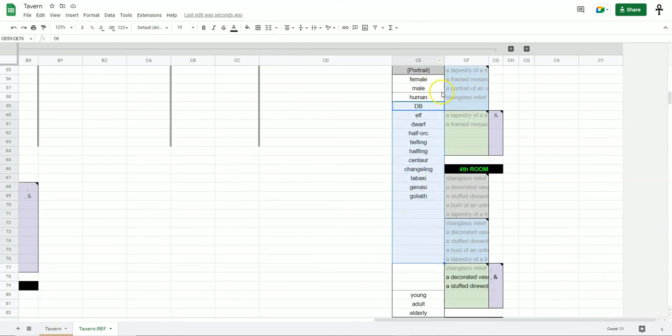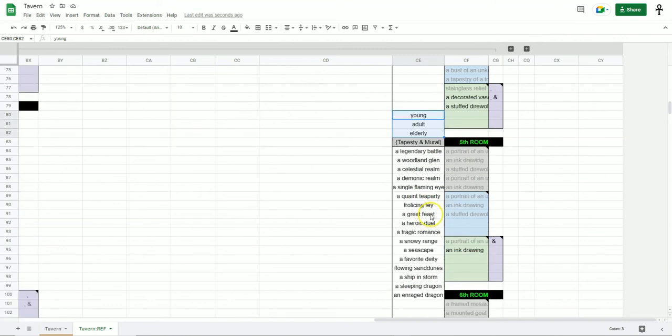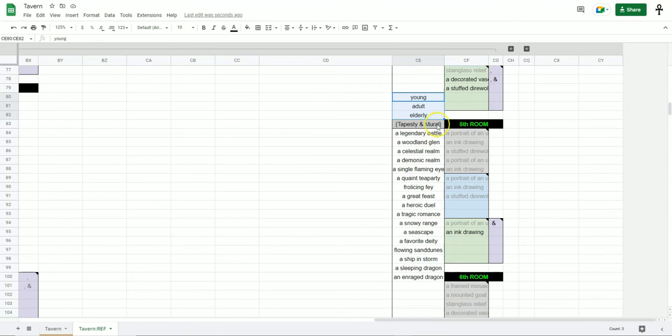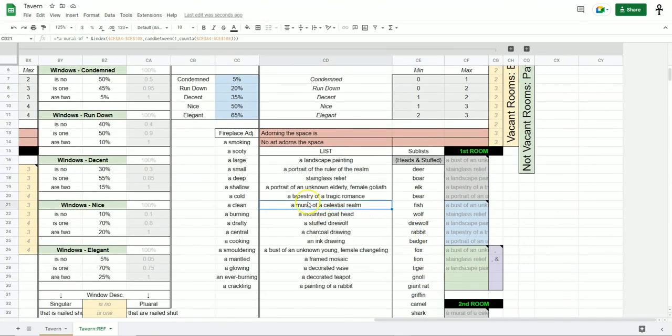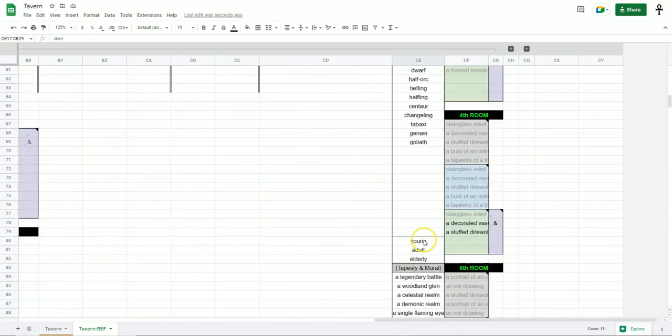In this case, these ones are capped. Male and female is capped, the races section is capped, and the age section is capped. But you can expand them using the process that I showed you earlier. And then you also have a sublist for tapestry and mural details, which coincides with this one right here where it says a mural of a celestial realm. Celestial realm was one of the items in that sublist to make that happen. So you can edit this list and you can edit the sublists as well.